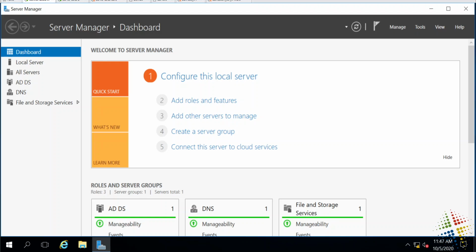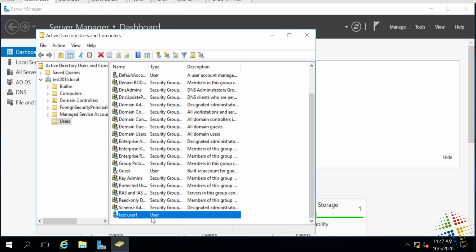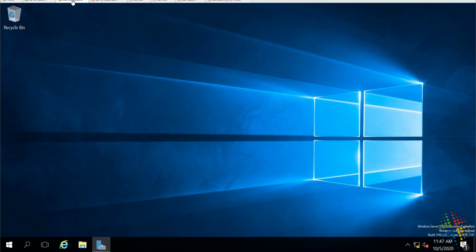So here I have a very small test environment. This is a domain controller right here. And if we open up Active Directory Users and Computers, we will see I've gone ahead and created one test user. Additionally, as far as computers, there's only the one additional computer here. So we'll go over it.